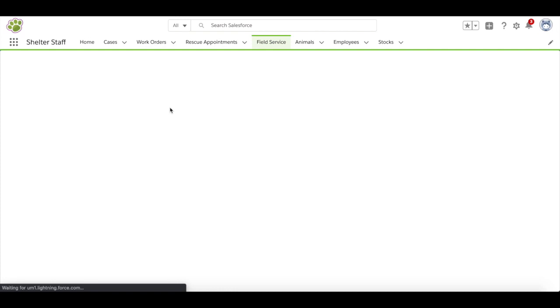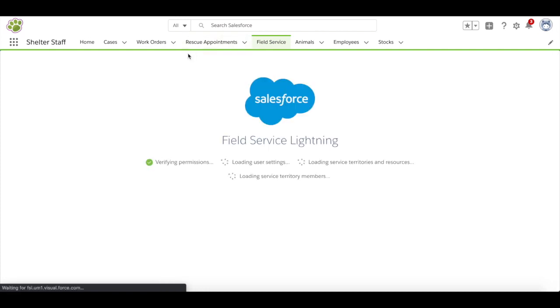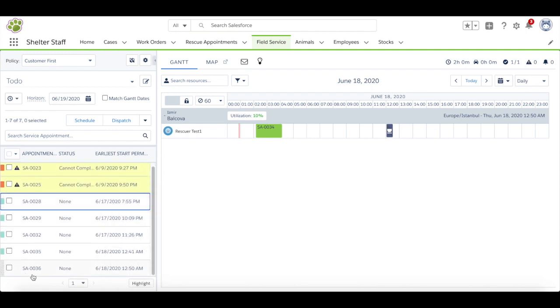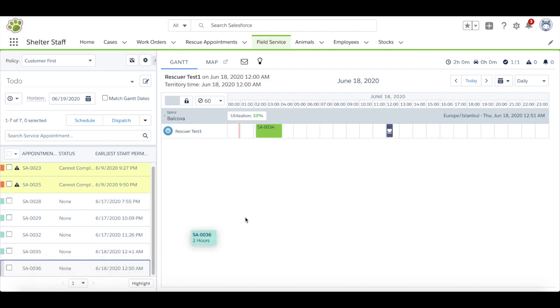Now I need to give this appointment to a rescuer. On the left side you see the appointments, and on the right side there are the rescuers. Right now we only have one rescuer, and this is his timeline. Now you can ask, what is a rescuer? Rescuers are basically people who find animals and bring them to the shelter.